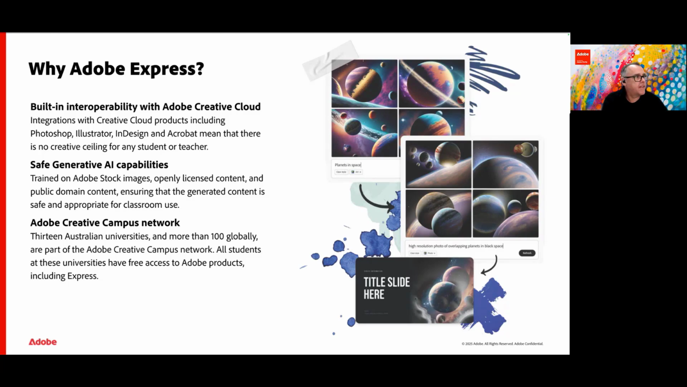Part of the Adobe Creative Campus Network, so we now have 13, I think I need to update this slide because it's now 14 Australian universities and over 100 globally are part of our Adobe Creative Campus Network. And as part of that, every single student at those universities has full and free access to Adobe Express across their student journey. And so one of the things that we're really looking to do is, if we know that those students are going to be using those tools when they hit higher education, taking advantage of the fact that they've got access to those tools when they're in that K-12 space is a really great way to keep that consistent learning journey all the way along.